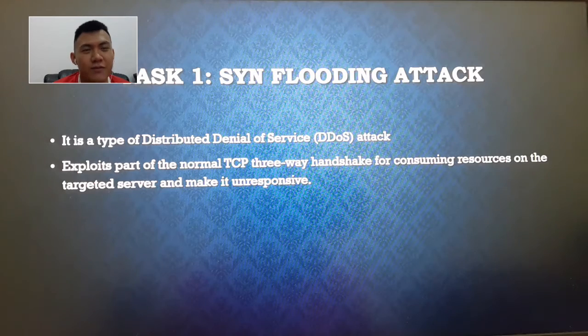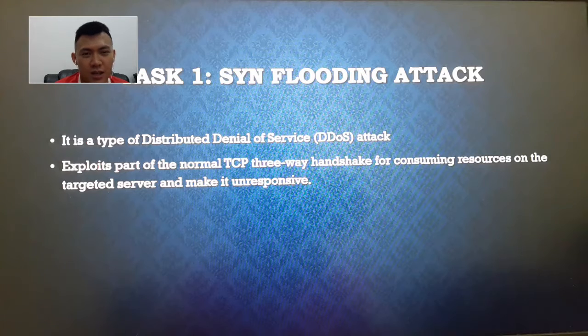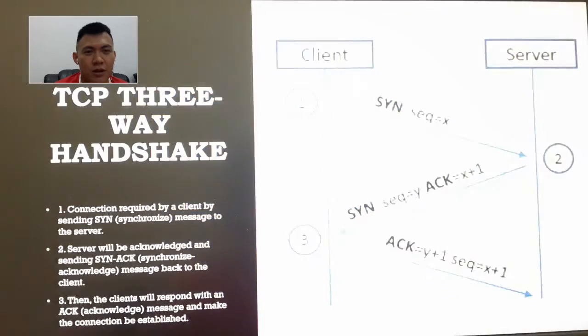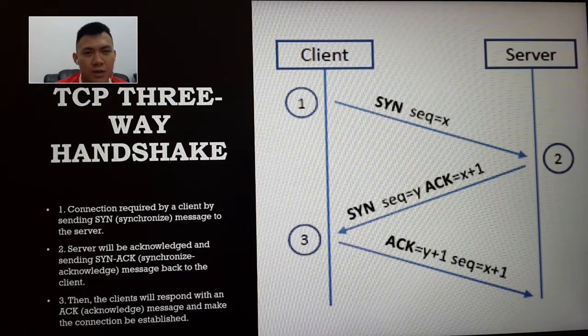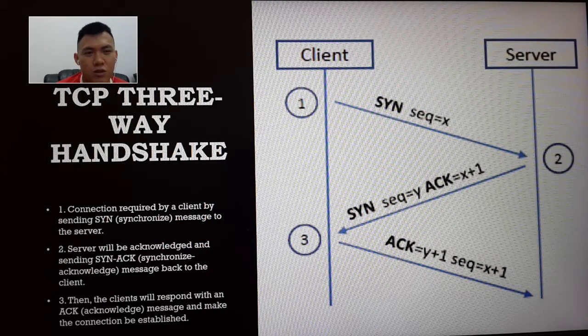Task 1, SYN flooding attack. It is a type of distributed denial of service (DDoS) attack. It exploits part of the normal TCP three-way handshake to consume resources on the targeted server and make it unresponsive. Below is a diagram of the TCP three-way handshake. First, the connection is requested by a client sending a SYN synchronize message to the server. The server acknowledges and sends a SYN-ACK message back to the client. Then the client responds with an ACK message and the connection is established.